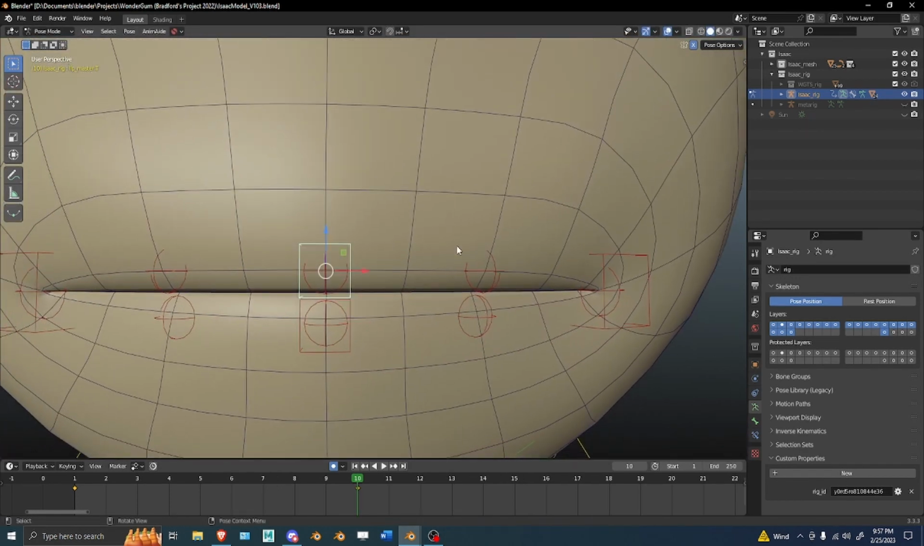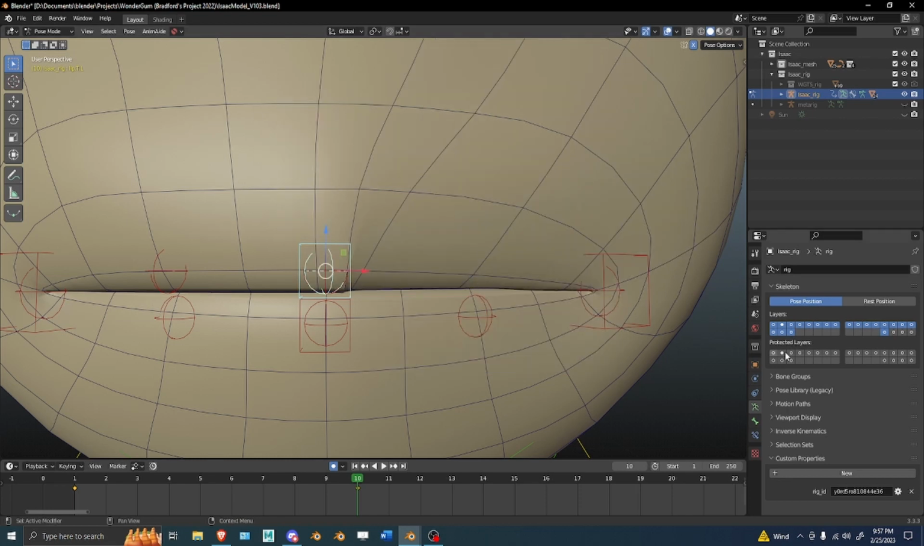Okay, now I'm gonna add constraints to this buddy. So what am I gonna do? Well, I'm gonna set another copy location.